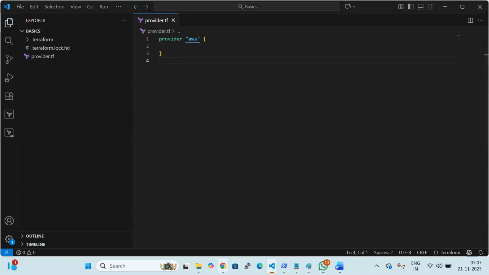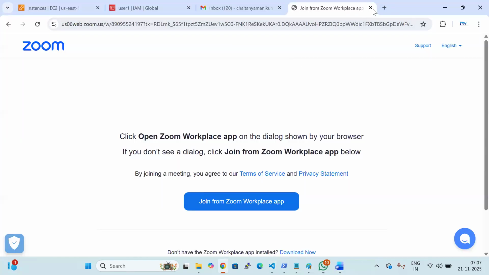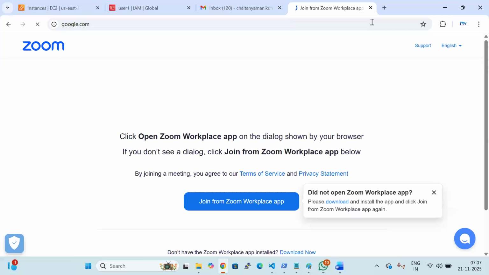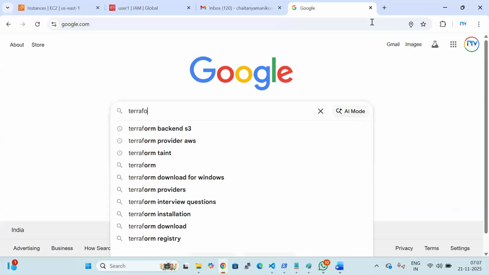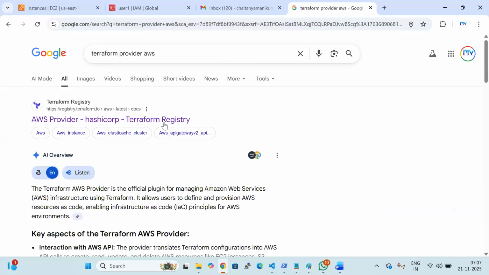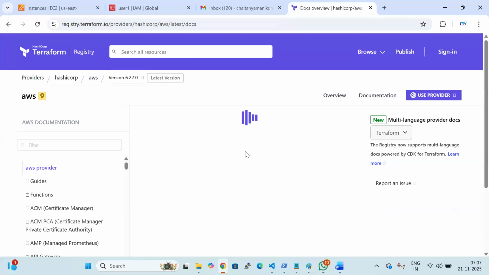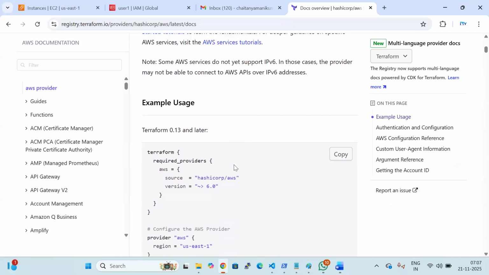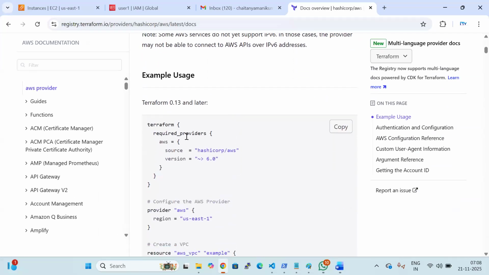If you want to specify the Terraform version also, you can specify that. Say I want to use a specific version of Terraform. How can I do that? Here you can see required providers, AWS, and version. Version 6.0 means greater than or equal to 6.0. It will be varying between 6.1, 6.2, like that.